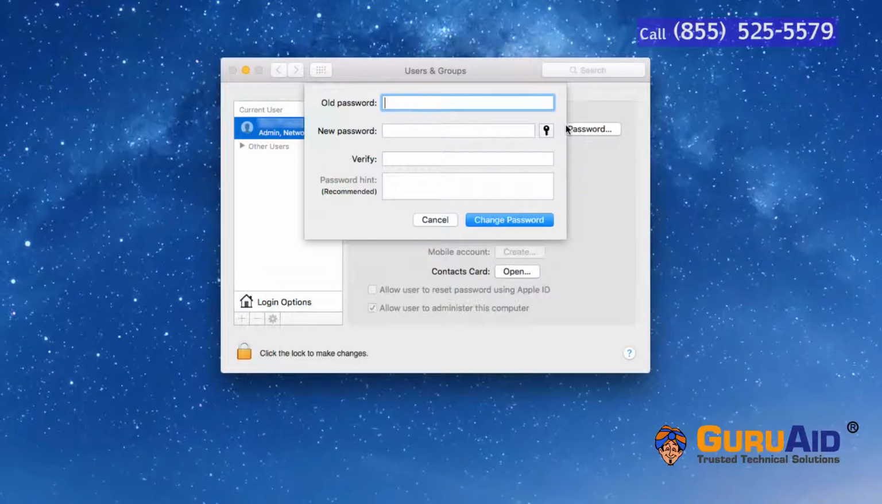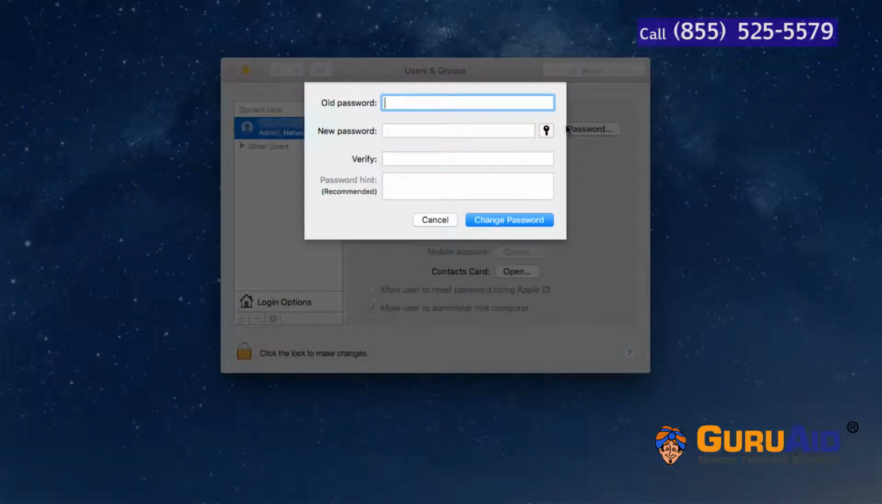Enter your current password in the box present next to Old Password. Click in the box present next to New Password and enter New Password. Click in the box present next to Verify and enter New Password again. Click in the box present next to Password Hint and enter Hint for Password.